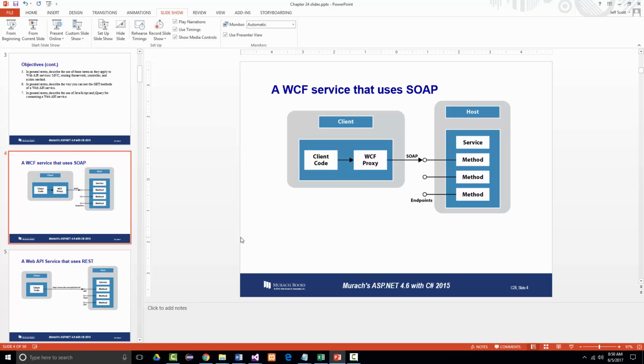So again, this picture illustrates how WCF services work with SOAP. Here, the service is offered by a website that's hosted by IIS, but WCF services can also be hosted by a Windows Forms application, a console app, or a Windows service. However, this chapter focuses on WCF services as hosted by IIS.